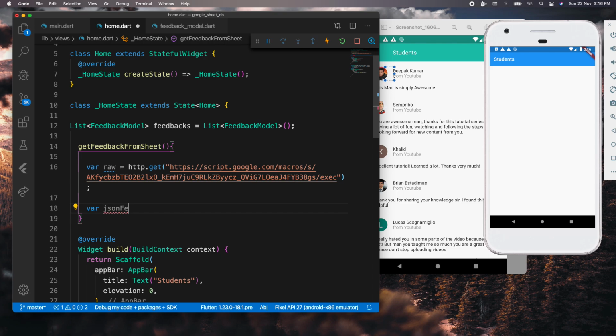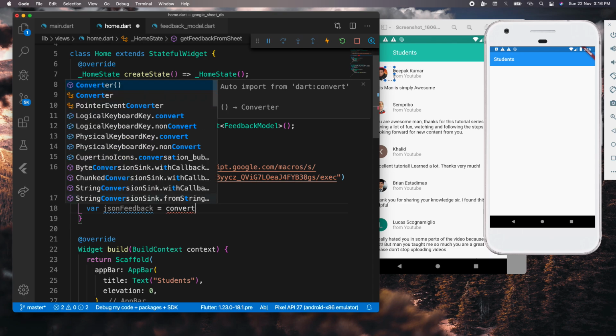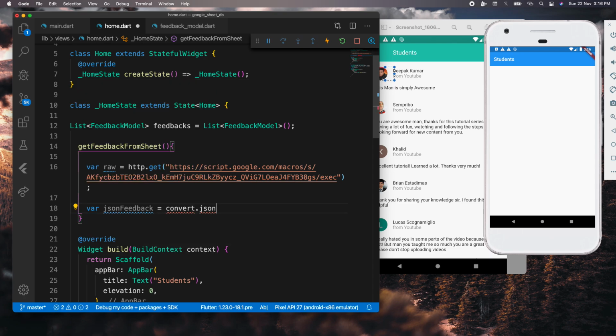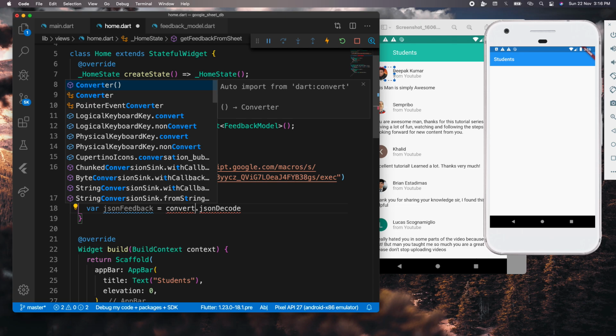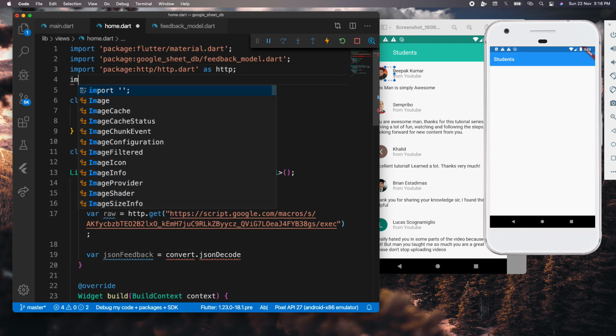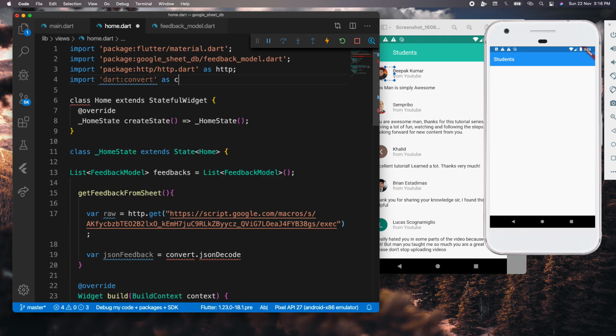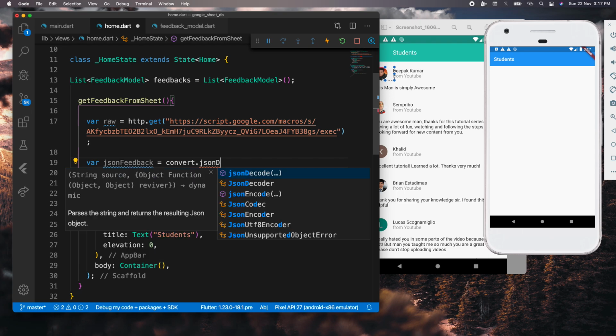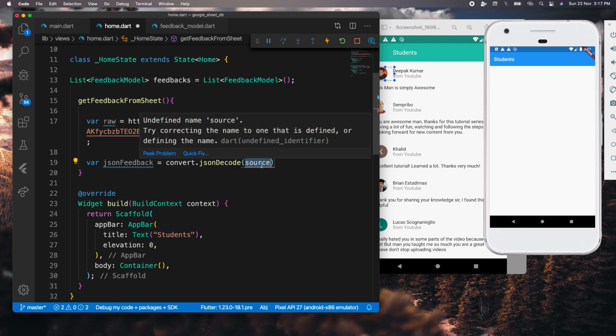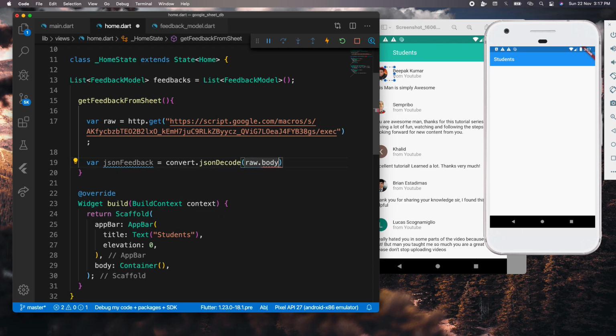JSON feedback is equal to convert.jsonDecode. We need to import this convert. Let me just make sure that convert, okay, we can import that like this, import dart:convert as convert. Okay, and via this convert, now we can use the JSON decoder. Where is it? Here. So now I can say .jsonDecode. You can see we have the option available now, and we can pass in the raw.body which we have right now. This body is nothing but the JSON which we get from the API.